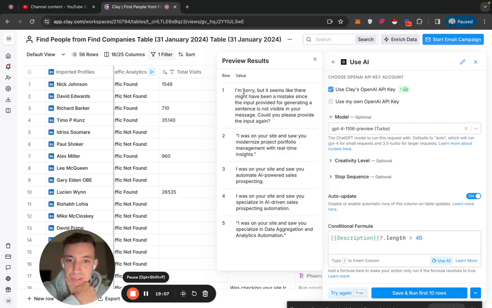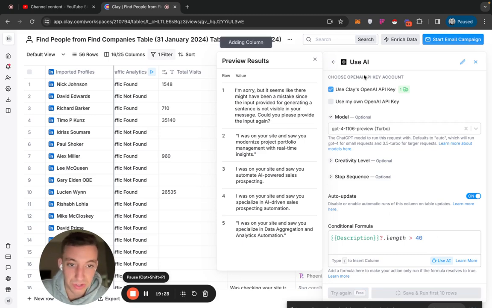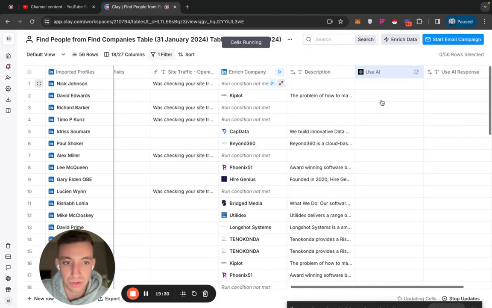Yeah, so ignore these because it'll still come up for ones that have the total visits. But I was on your site and saw you modernize project portfolio management, real-time insights. Now the next step that we want to do is just remove these quotation marks. Obviously, you don't want that there. I was on your site and saw you automate AI-powered sales prospecting. Again, these are perfect, and this is pretty cool. So we would then just go save, run the first 10 rows. Obviously, you just run all of them.